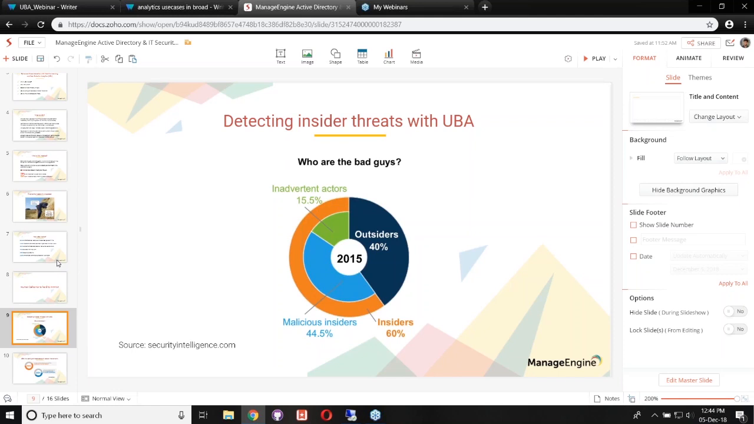Attackers generally want to be stealthy, they do not want to make a lot of noise. And if you have a UBA solution in place, it would detect all this noise and help you detect an attack and act on it quickly. All right.